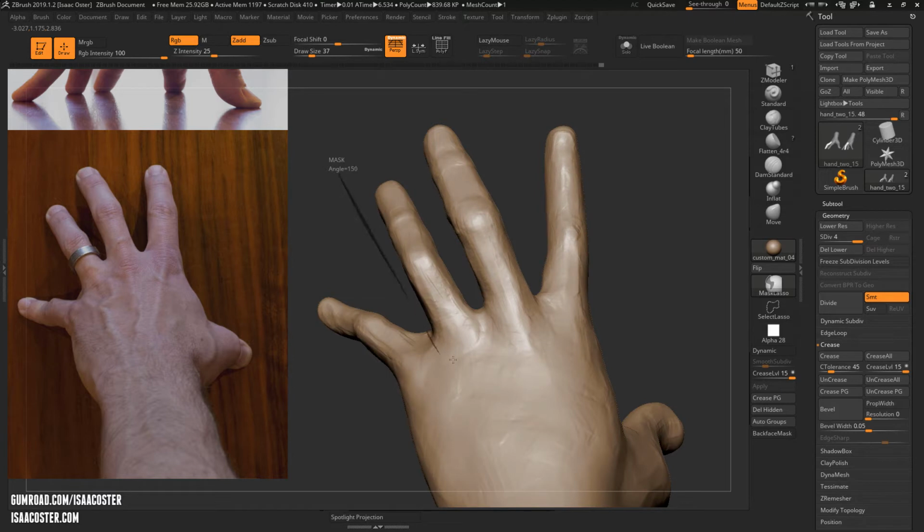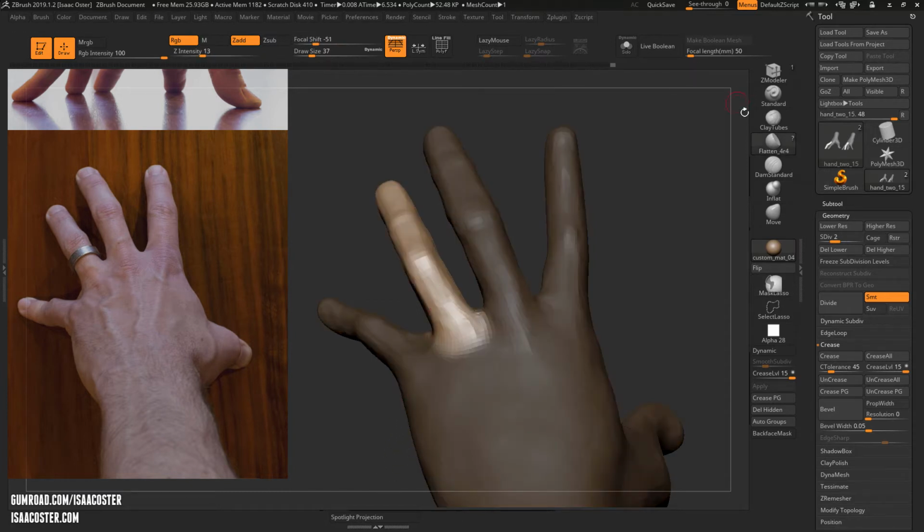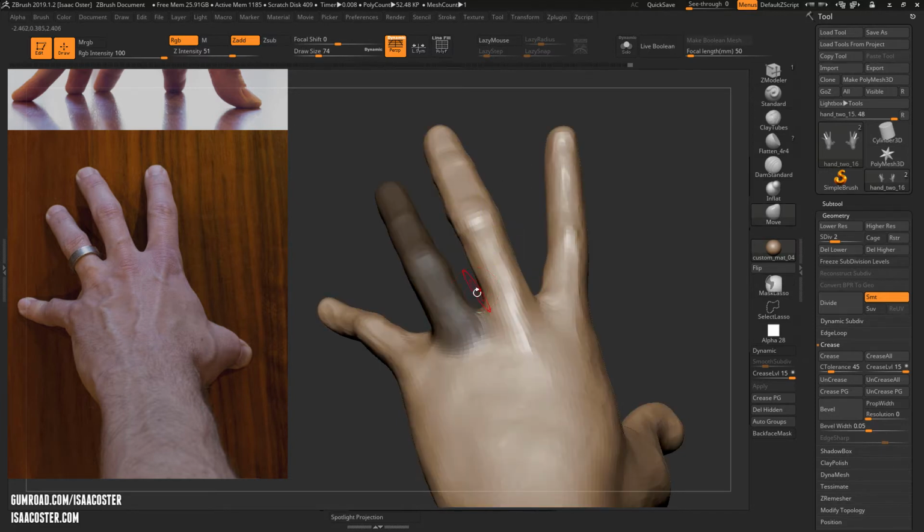Oh, it looks like I might have already had a mask, it just wasn't visible. So we'll try that again. I'm hitting Shift D here to go down subdivisions. And then I'm going to use my move brush to try to make this a little bit wider. The ring is in the way, so that's a little bit inconvenient. But you can extrapolate where that's supposed to go, hopefully. And then I'm going to invert that mask and do the same kind of thing over here.